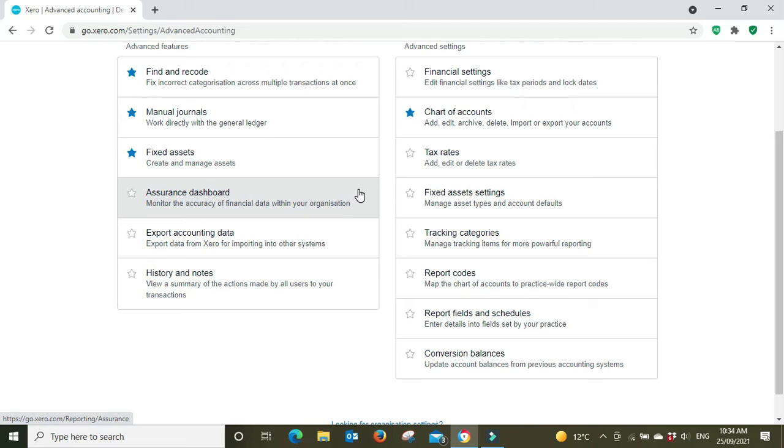Assurance dashboard allows you to look at different people who've had access to Xero and what they've been working on in Xero. So you can see this particular person's been logging in on these days and accessing the bills module or accessing the payroll module. You can get a bit of an overview of what people have been doing at a high level. Export accounting data. You might want to export your Xero data if you're closing down your subscription or if you're moving to a new system. History and notes. You can attach notes to various transactions as supporting details, so you can go back and have a look at that here.